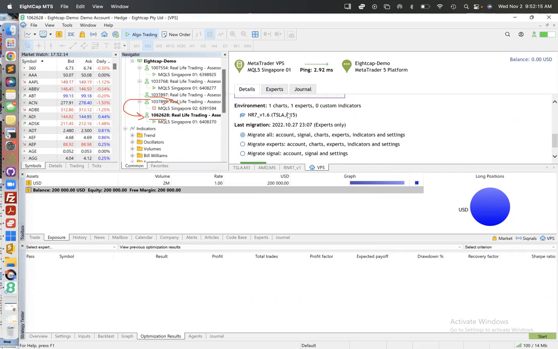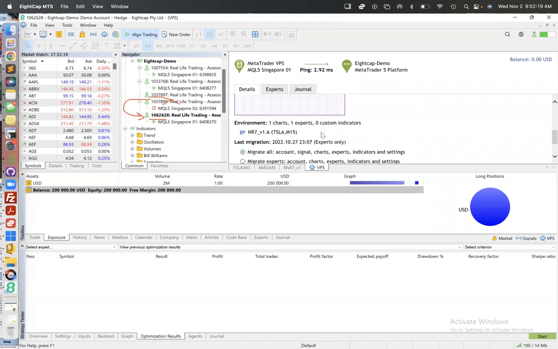So if I want to use a different strategy or whatever I want to configure, I need to go ahead and set that up and configure it here. And that is the basics of how you move a VPS from one account to another.